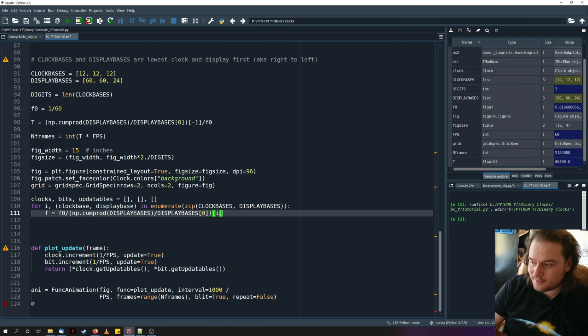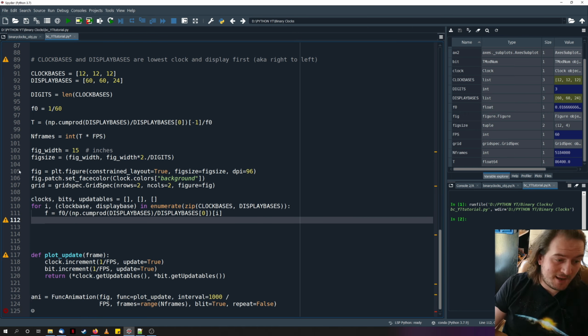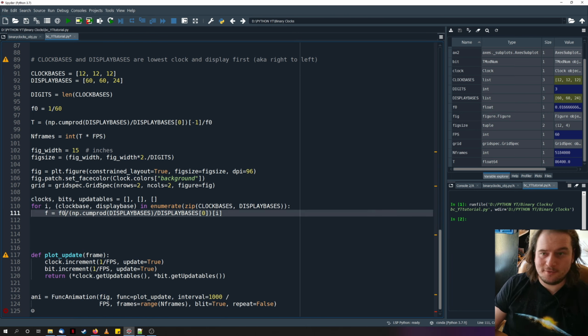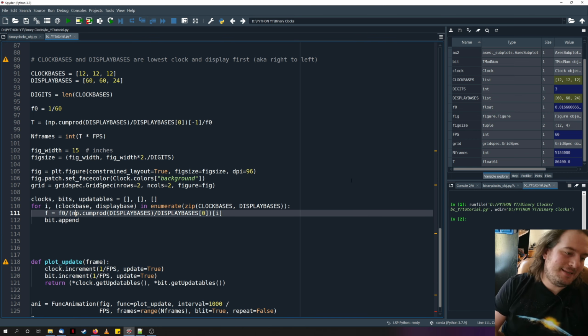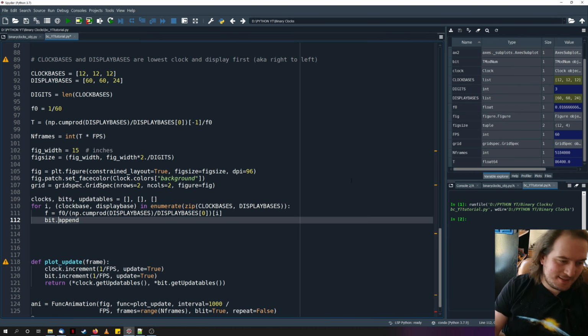So we pick out the correct value, which is I, because we're enumerating through. So the first frequency is simply going to be F0, the next frequency is going to be F0 divided by 60, the next frequency is going to be F0 divided by 60 divided by 24. So that frequency is now correct. And that's really simple now. All we've done is say we've got the correct frequency. It's now literally just a bit of code to create these bits and these clocks.